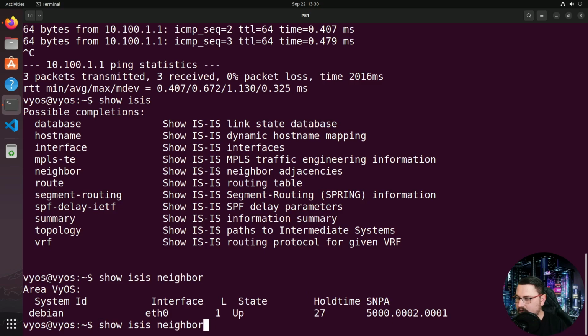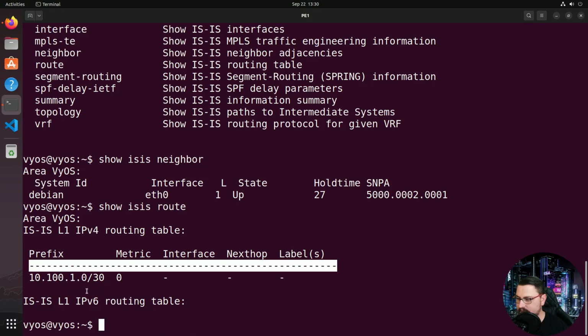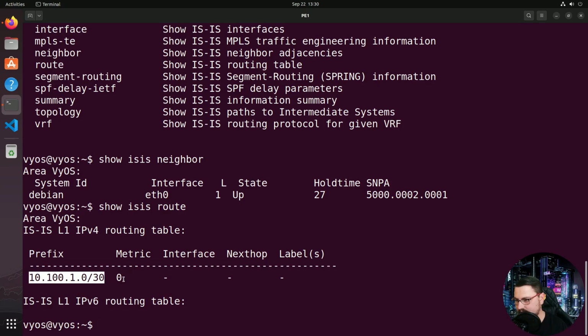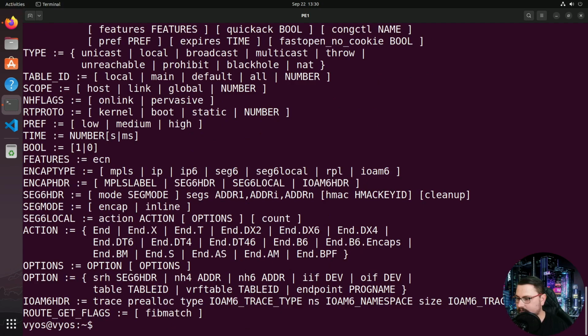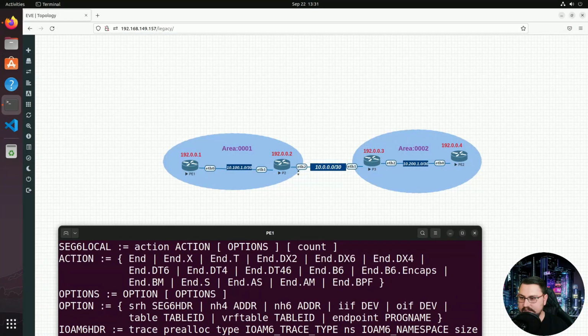But let's see if I do an ISIS route. I can see this prefix is in the ISIS routing table. If I do an IP route print, or show IP route, sorry, I'm thinking MikroTik here, show IP route, we can actually see what type of routes are going to be learned over ISIS, which is really cool because I'm learning the 10.0.0.0/30 subnet, which is actually sitting behind the P2 router.